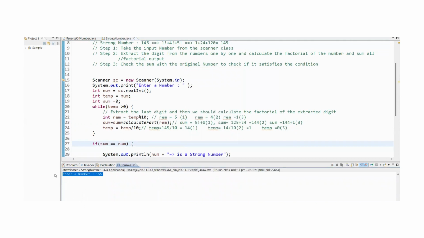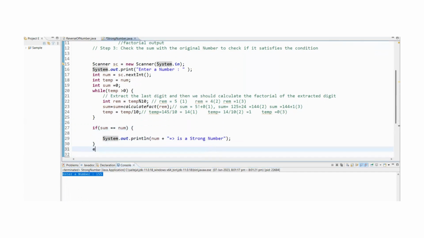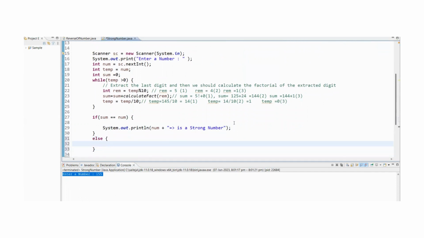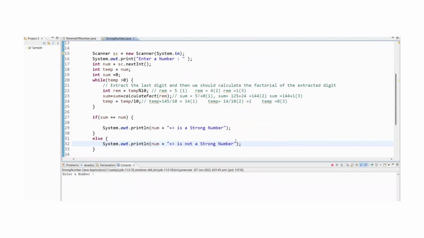It is not printing anything, because we haven't put the else part. That's the reason it is not going to print anything. Let me write "not a strong number". 155, so it's not a strong number.